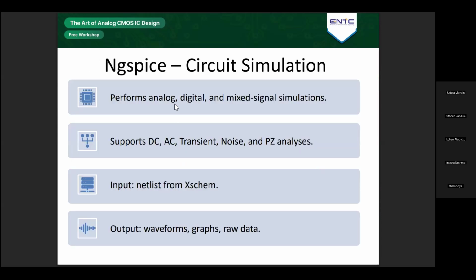And let's talk about ngSpice itself. We can use it for analog, digital, and mixed-signal simulations. The basic input for ngSpice is the netlist we generated from Xschem, and the output will be a waveform, a graph, or a raw data file as we wanted.